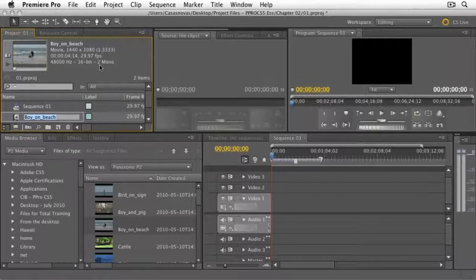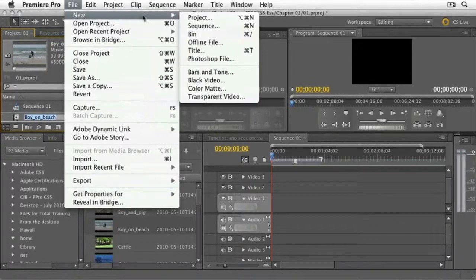This information in here is enough for me to find the sequence setting that is appropriate for me to use. So let's go ahead and create a new sequence. There are several ways to create a new sequence. I can go File, New, Sequence. I can also use the shortcut, which is Control-N on Windows systems, Command-N on Mac.